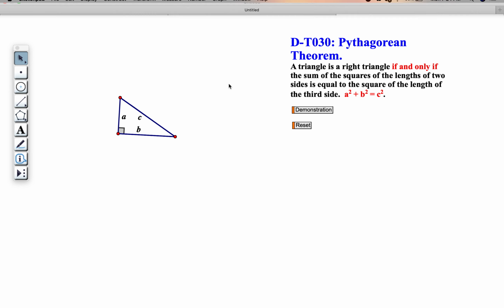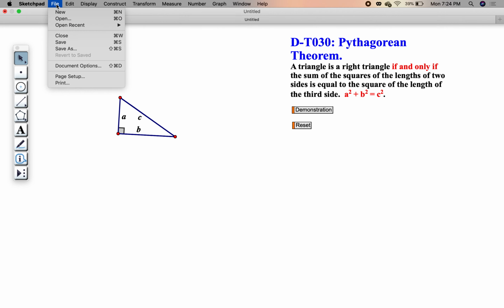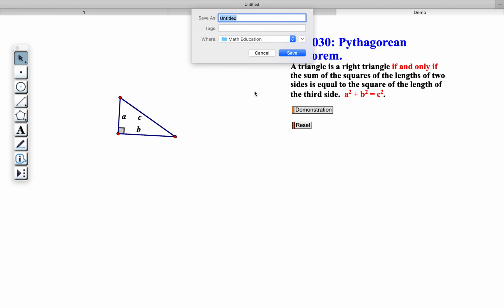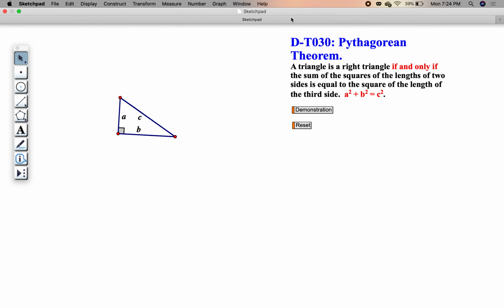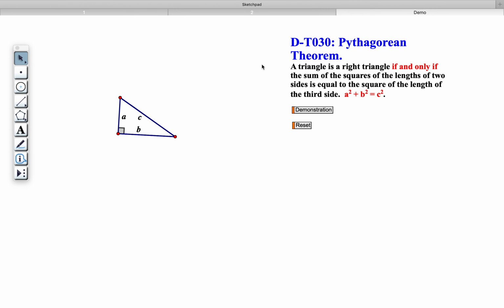And if I want to save this, I can just go to File, Save As, and let's just say Sketchpad. Then hit Save, and there we go. So that here is my pitch for Geometer's Sketchpad.